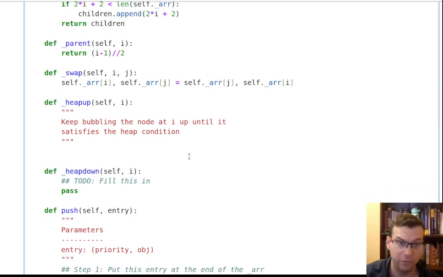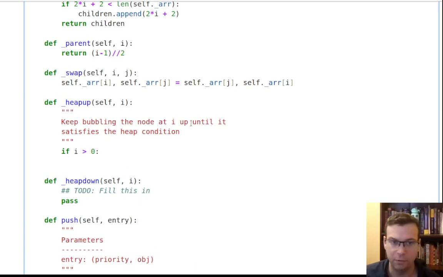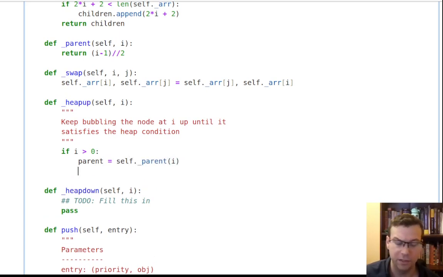Okay, so let's implement that now. First of all, if I'm at the root, then I'm good, right? There's nothing above me, so I can't swap anymore. But if I'm not at the root, then I have to possibly do some work. What I should be checking is, let me get the index of the parent. So I'll say parent is equal to self._parent(i).